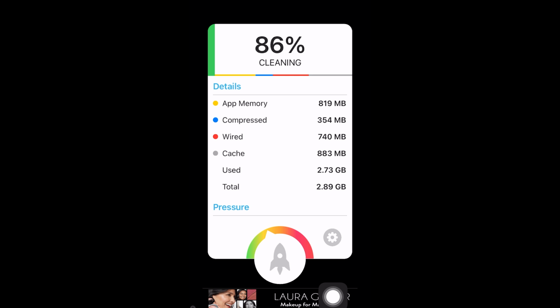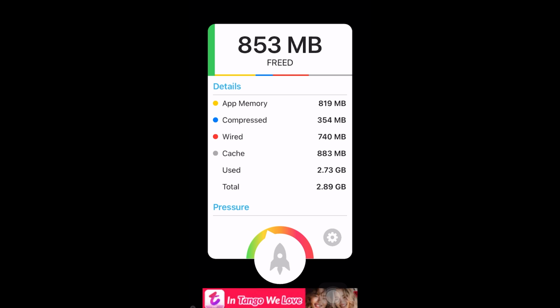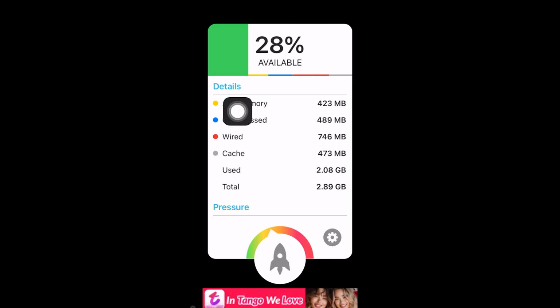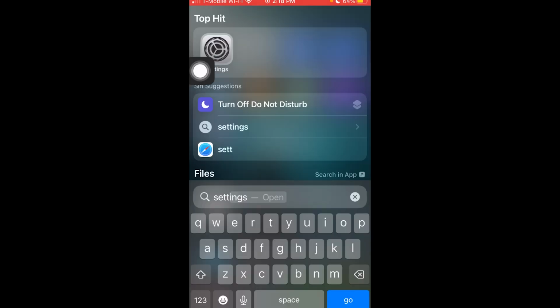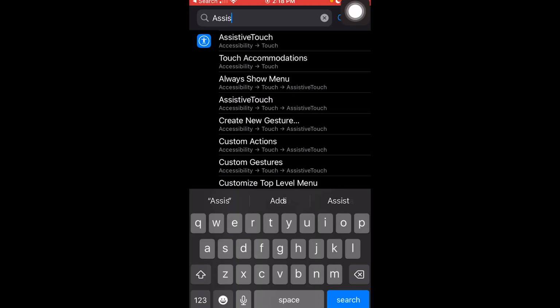Second way or option you can do this is go under to settings on your iOS or iPhone device. You can see we just cleared 850 megabytes. I was going to say gigabytes of RAM, and now we have 30 gigabytes or 30% available. Settings icon, the search bar, type in the following: assistive touch.